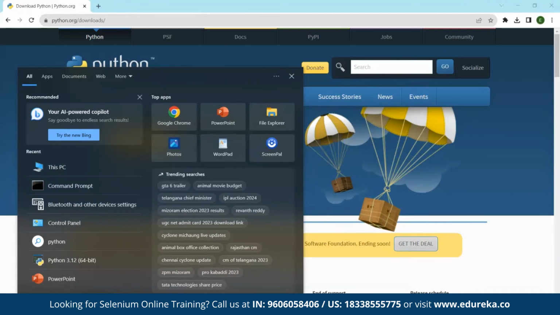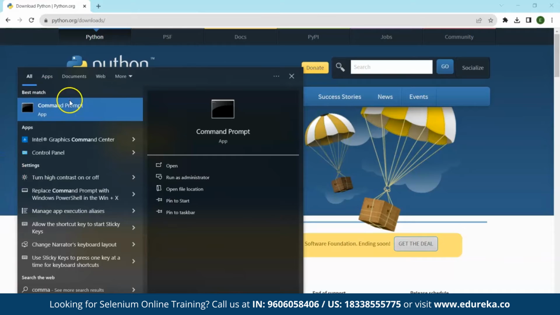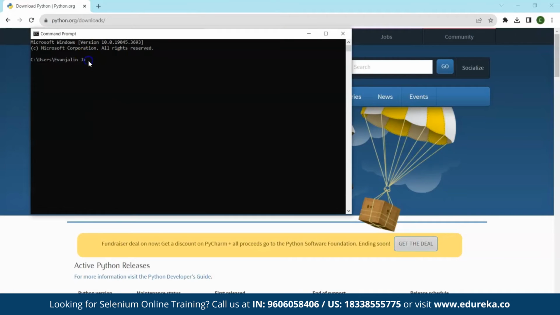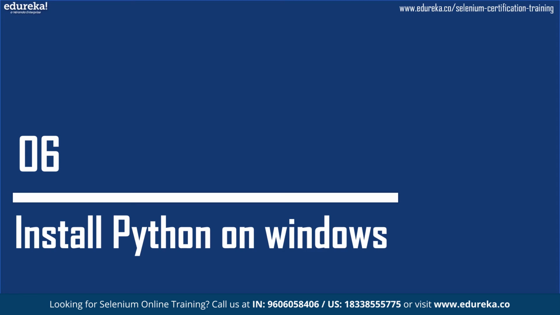Now to check if Python is installed, go to search bar. Just type command prompt. Now type here python -V and give enter. Now you have to see the version of Python 3.12.0. If you don't get this version, that means Python is not installed successfully. Now we learned how to install Python.